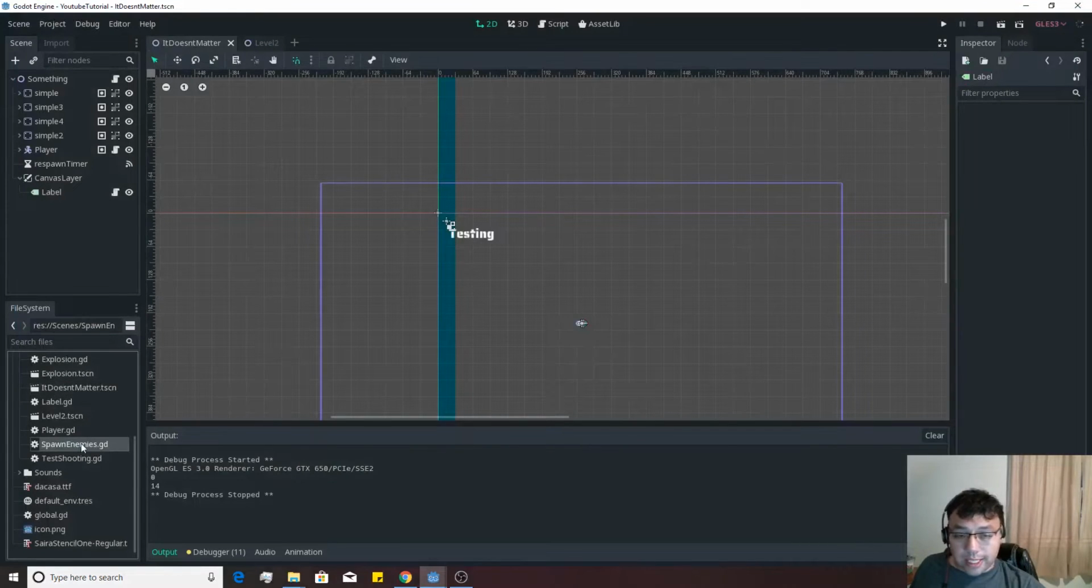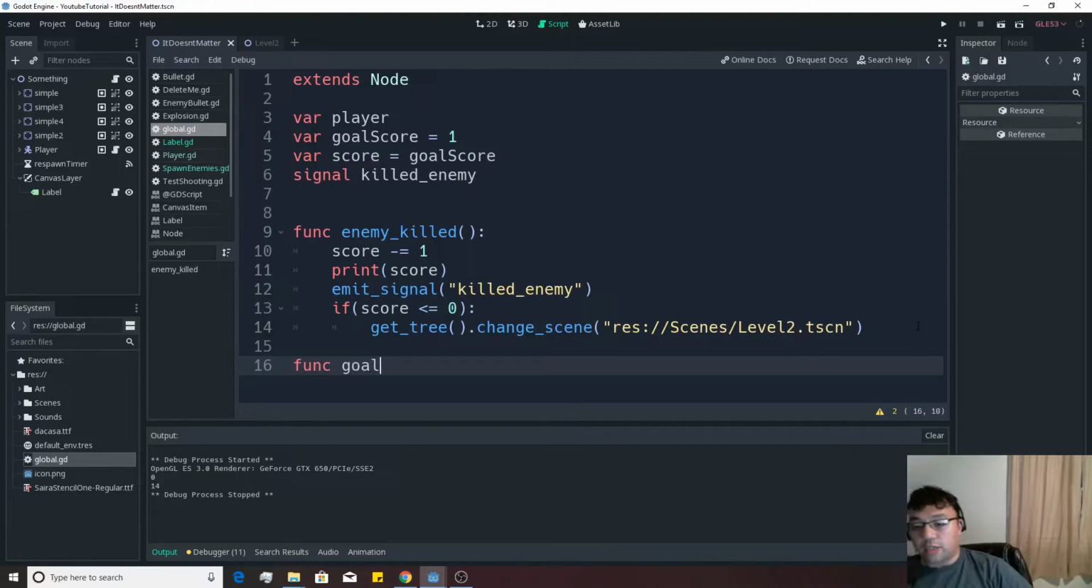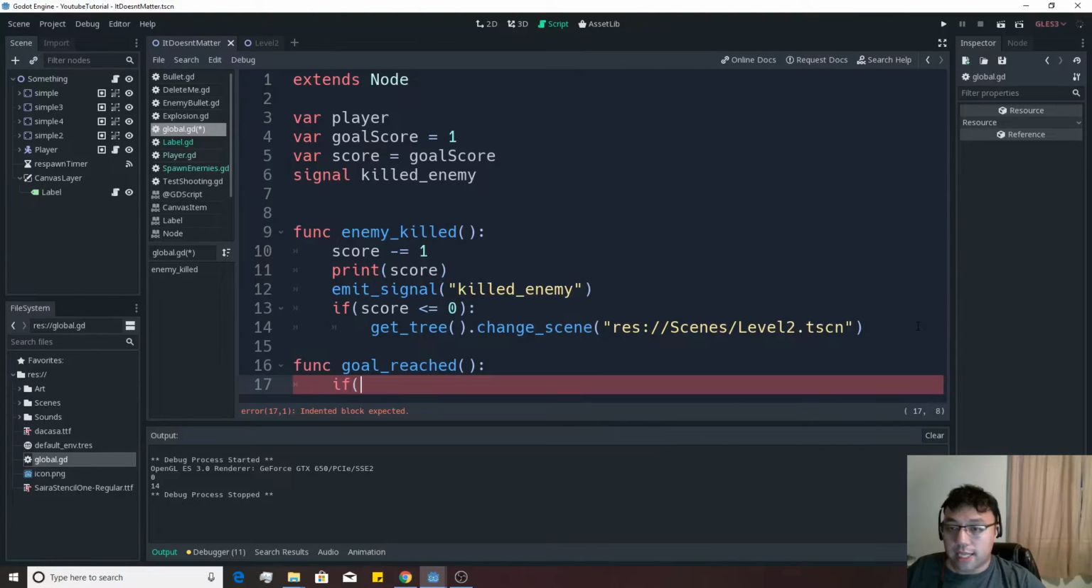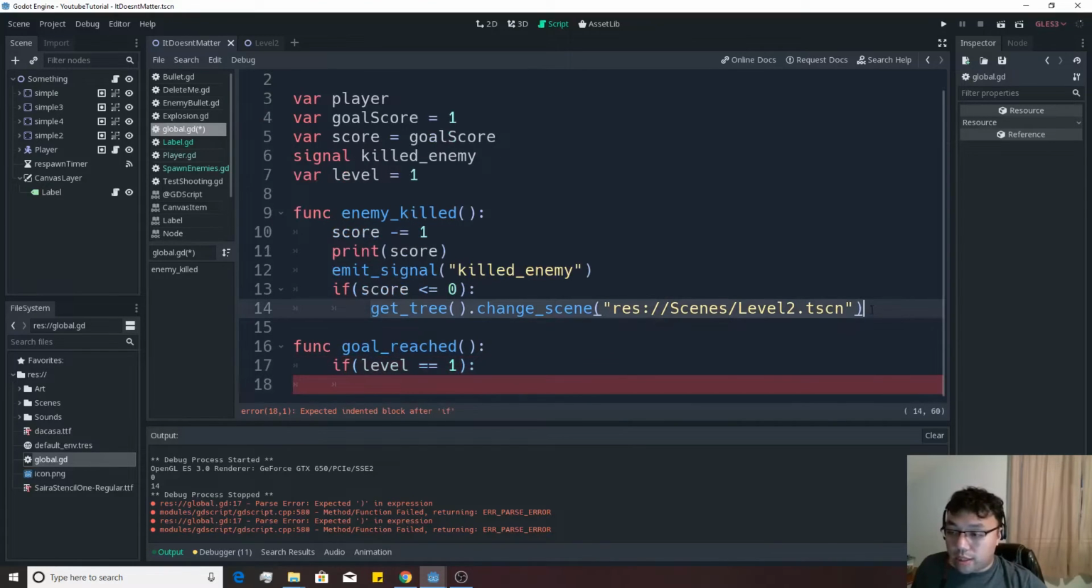Now the next problem is that we actually can't go beyond the two levels because as soon as we win now, it automatically goes into the second level always, right? So in order to fix that, we can just go to global.gd and we can actually run this whole thing within a new function. So we can just say goal_reached, for instance. Then we can say if level, which we don't actually have built in here yet, so we'll make a var variable called level. We'll set that equivalent to 1 to start off with in the game. If level equals equals 1, then we want to do this, right?